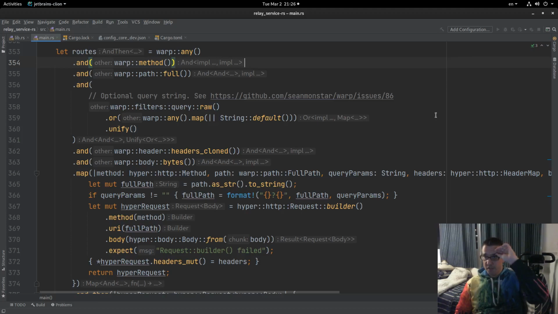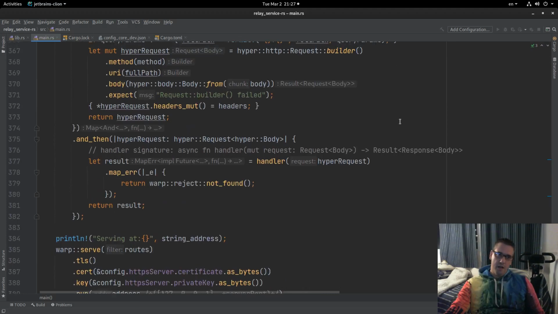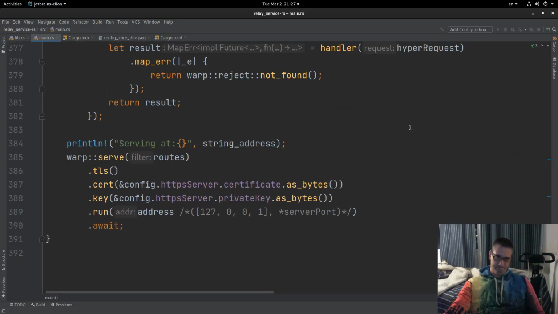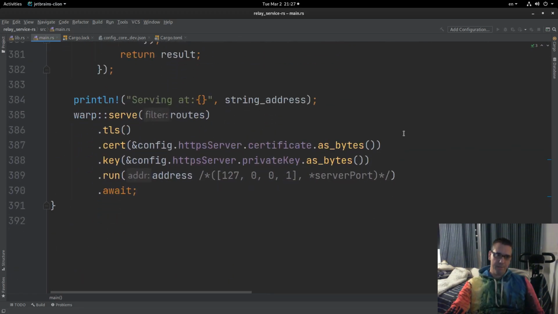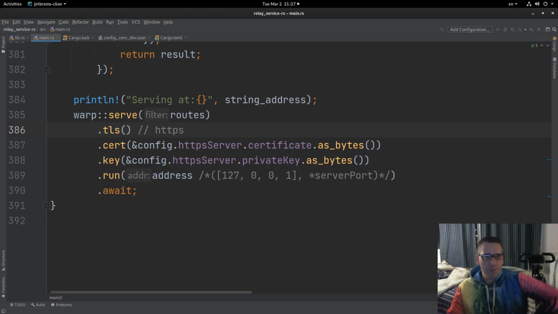So let me start with the first point, which is this one: how to set up an HTTPS server. This TLS means HTTPS server. So as you can see with Warp, it is quite easy.